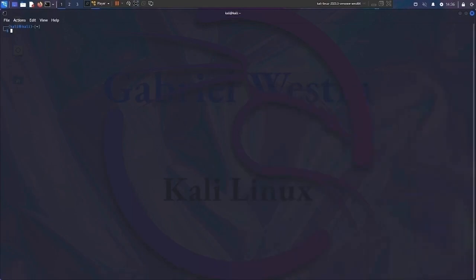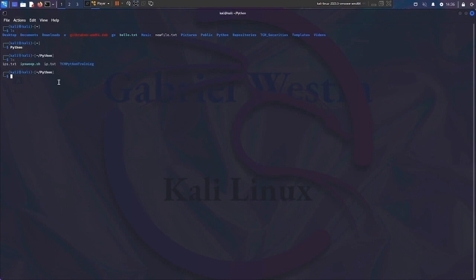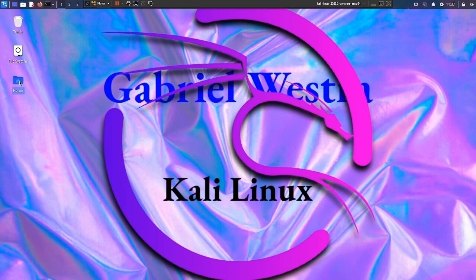So in Kali Linux, if I type ls, because I'm not in anything right now, I can go into Python and then type ls again, and we have a bunch of stuff. TCM Python training, that's where all of the stuff that I've been working on recently is. ls. We got Boolean expressions and relational operators. There's nothing else here because I actually put it into a different folder that is for GitKraken.